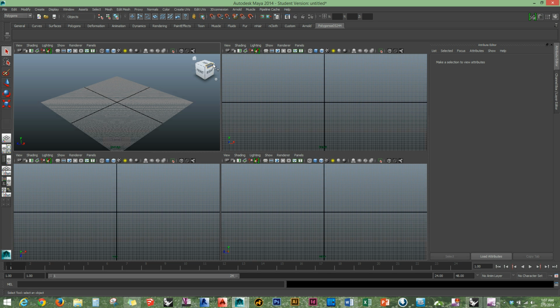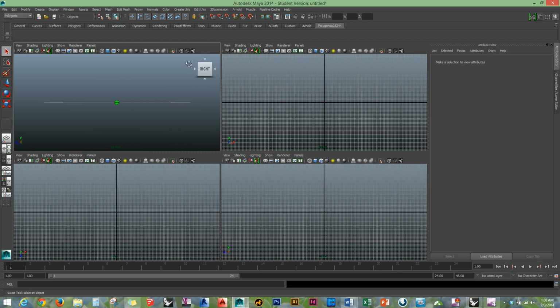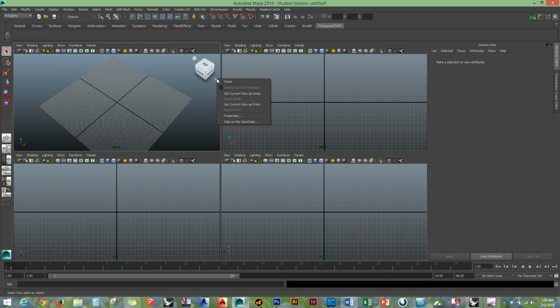You may notice this view cube, so you can use this to rotate around. You can also set a view as home, so that when you click home, it jumps to that view.